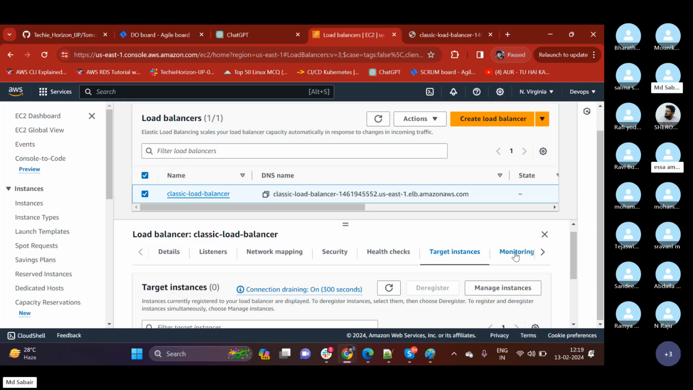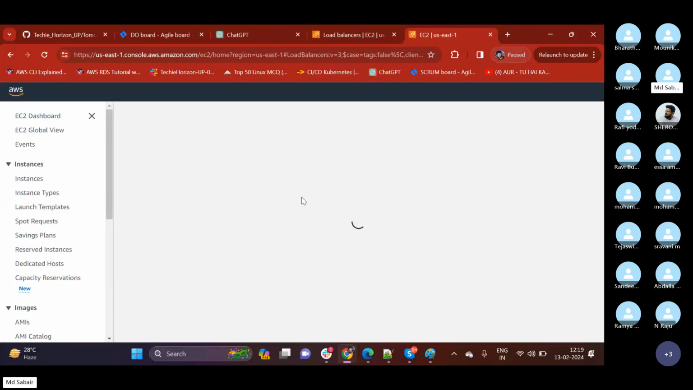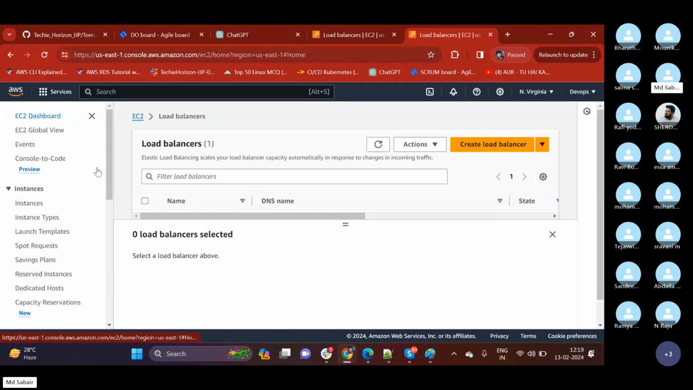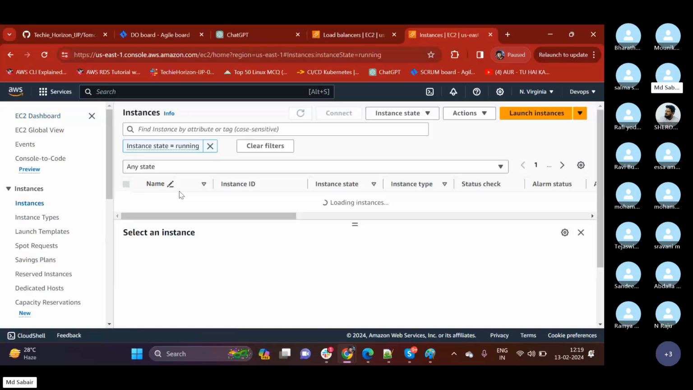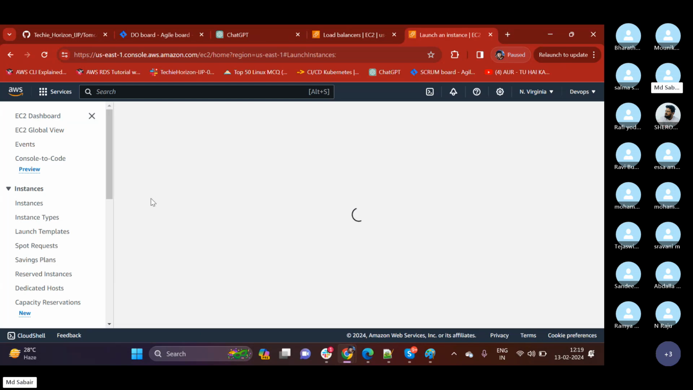Yes. So now what we need to do? We have provisioned one load balancer, but we don't have any targets. So now let me provision EC2 instances. Let me go to the EC2 dashboard, instances. Let me click on launch instance.